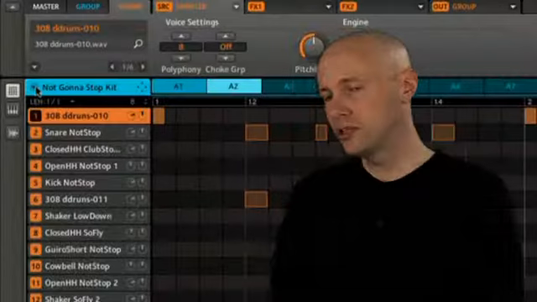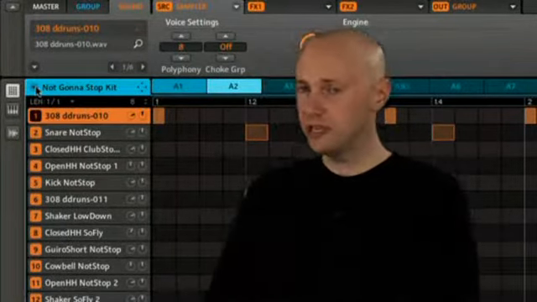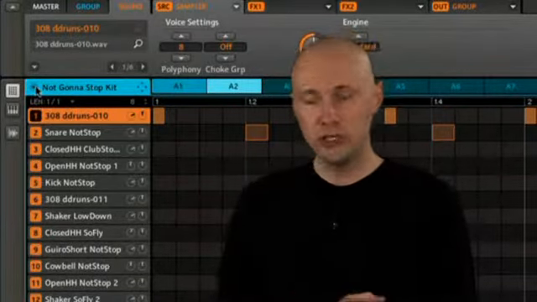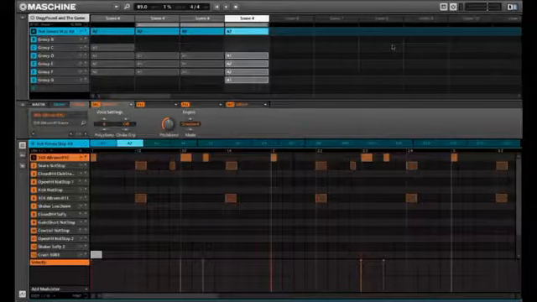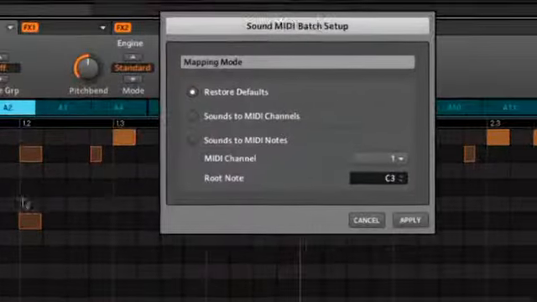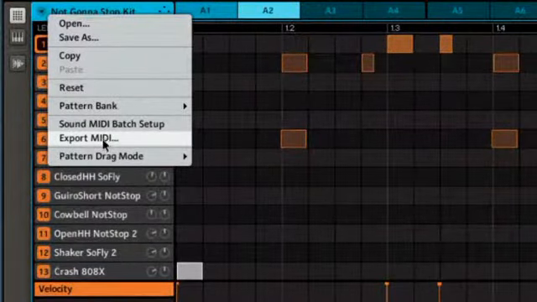Another useful feature in Maschine 1.5 is Export MIDI. This allows you to select any Maschine pattern and export it as an offline MIDI file that you could then import into your host sequencer, for example. In order to do this, you'll need to do a little setup. The first thing you'll want to do is go to Sound MIDI Batch Setup, and in most cases, you'll want to choose Sound to MIDI Notes. This will make sure that each individual sound inside Maschine gets its own MIDI note in your MIDI file. After that, it's simply a matter of choosing Export MIDI.